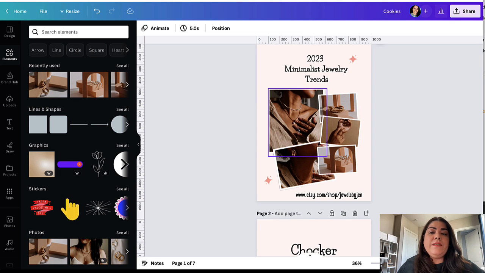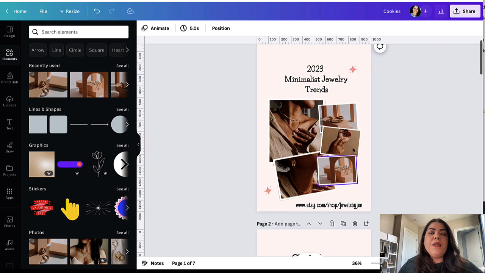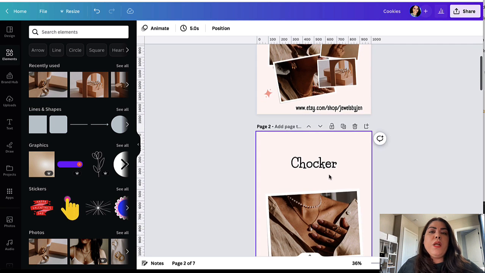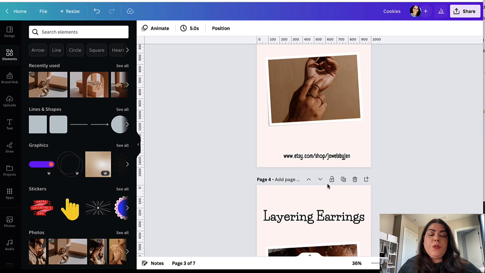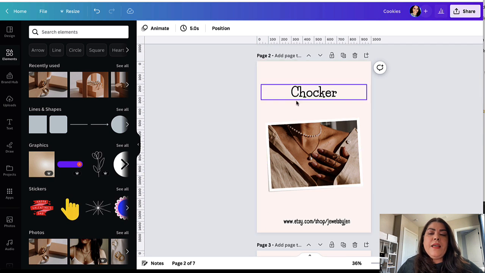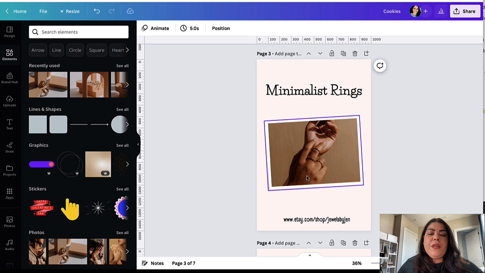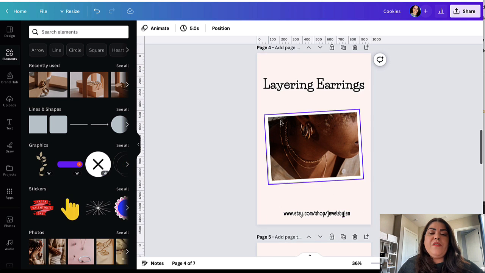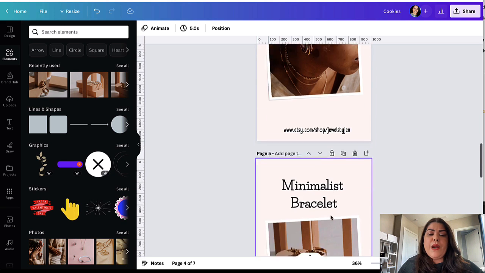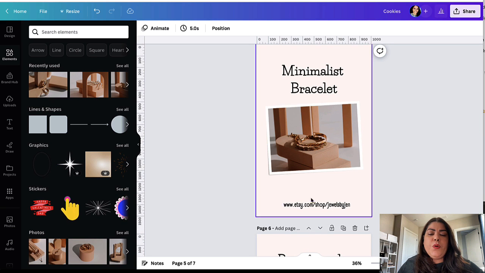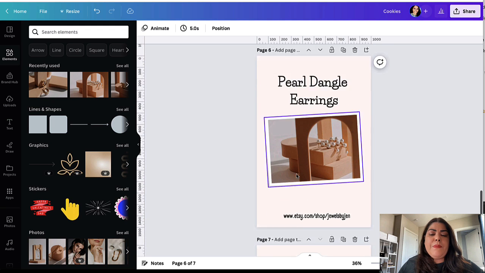In addition to that, what I did was I dropped 5 images here so they could actually see a quick glance of what exactly I sell on my jewelry store. So this is pin number 1. And what you want to do is create multiple pins, because ultimately what we're going to be doing is combining all of these together to create a video pin idea. So I did the first one here and I put choker, and then I just have a picture and then my branding down here. I put minimalist ring, and then I have my branding down here. I've put another photo, layering earrings. I have my branding, minimalist bracelet, the photo, my branding, pearl dangle earrings, my picture, my branding.